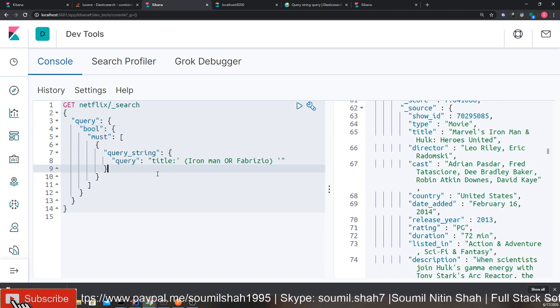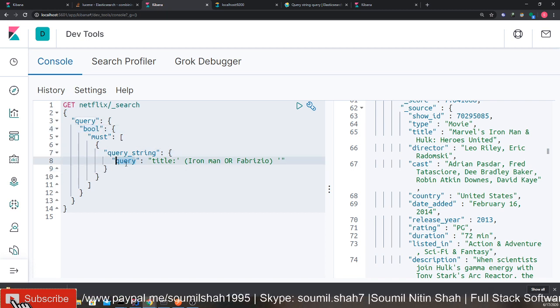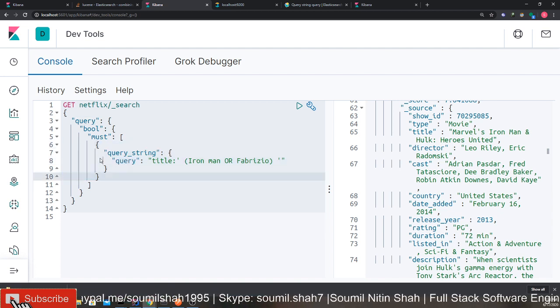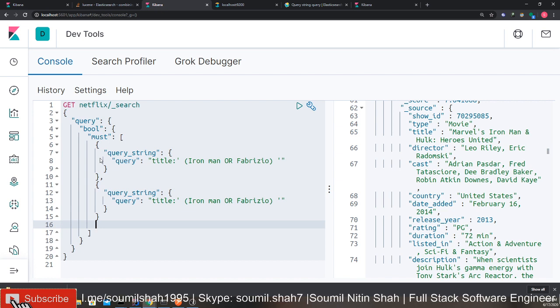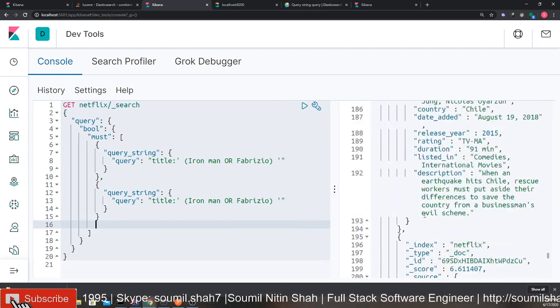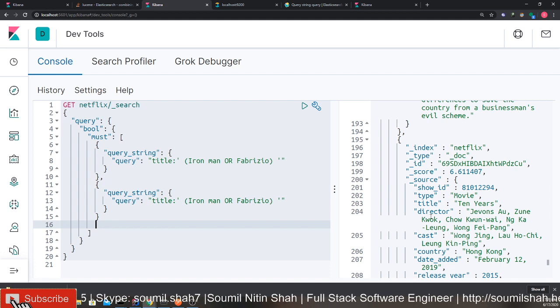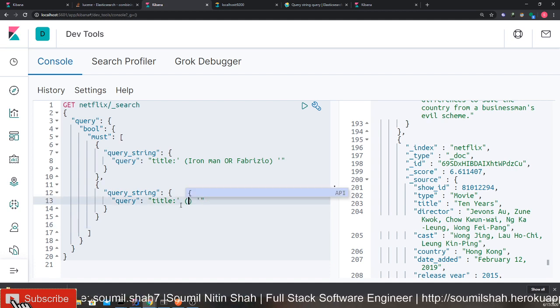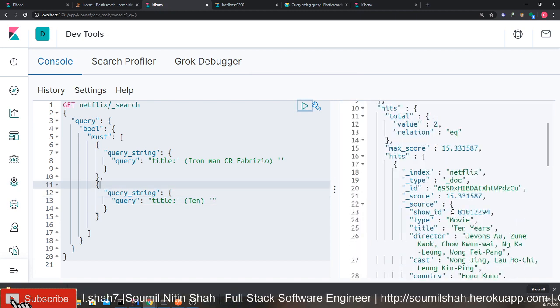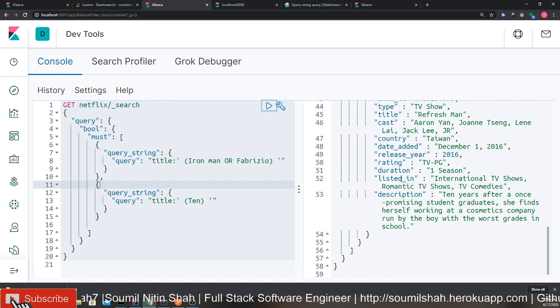So now you can say, hey, query string, same thing. I don't know if you know this, but you can also give multiple query strings. Oh, okay, I did not know that you can do that. Let me just pick some name quickly, something like 10 years. Okay, so it's pretty powerful. Elasticsearch has a very nice search engine. So yeah, you can do that.